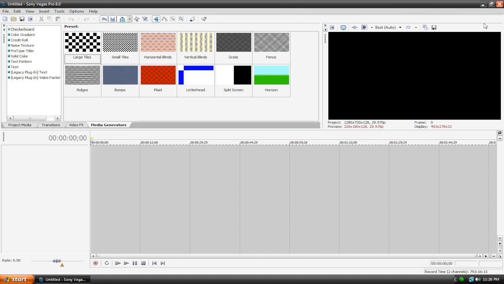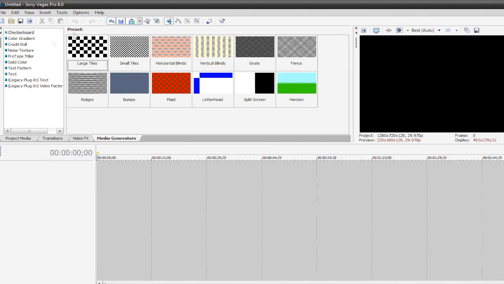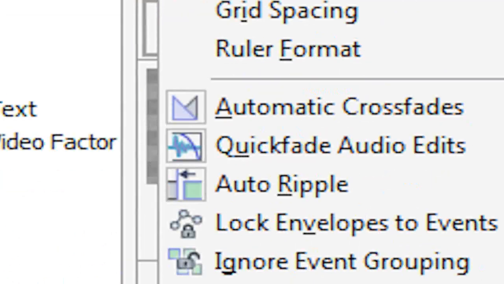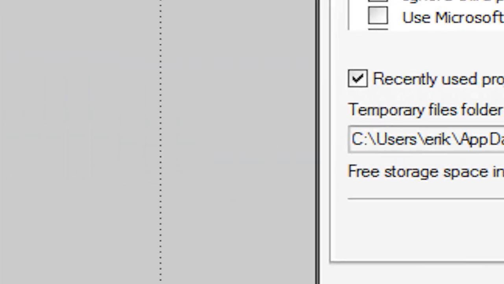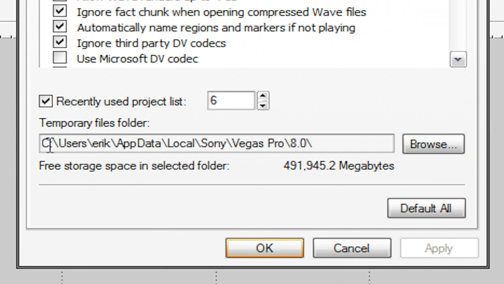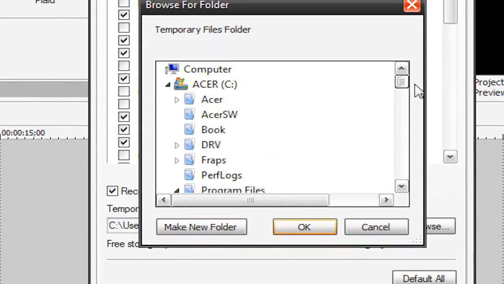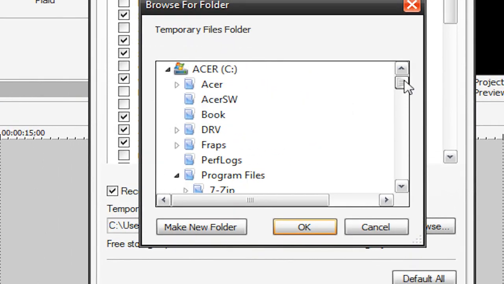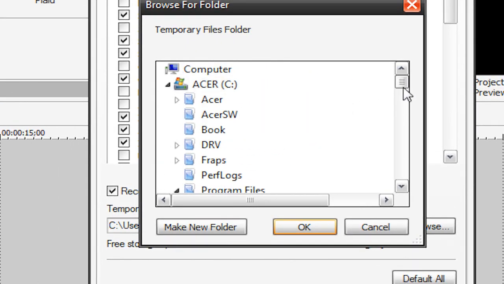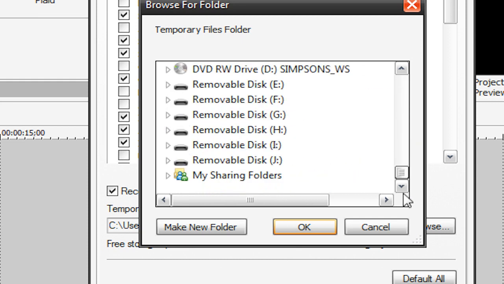So let's get started. I'm just running Vegas right now. We're going to go to the top here to Options, scroll down to Preferences. At the bottom here, it's going to say Temporary Files Folder, and then it's going to have a folder here. Now, if we hit Browse, we can choose whatever disk we want. By default, it chooses your C drive and then some random folder on your C drive. You don't always want to do that, though.